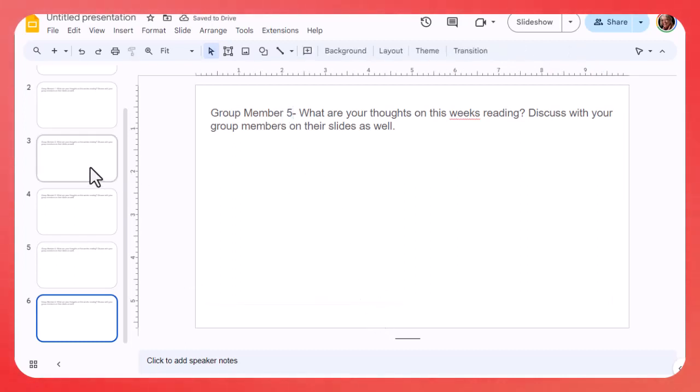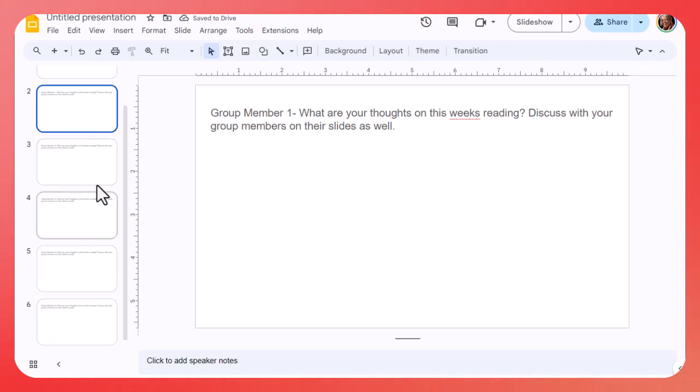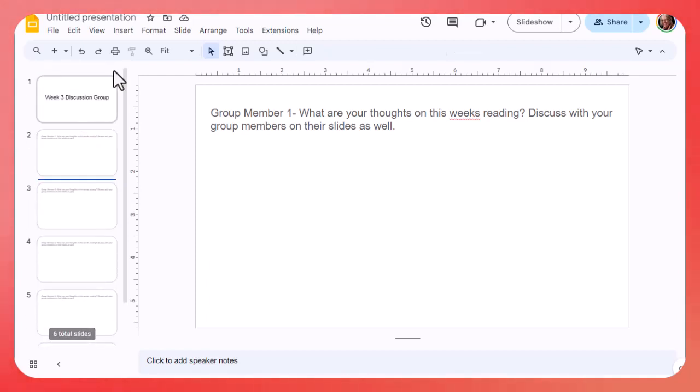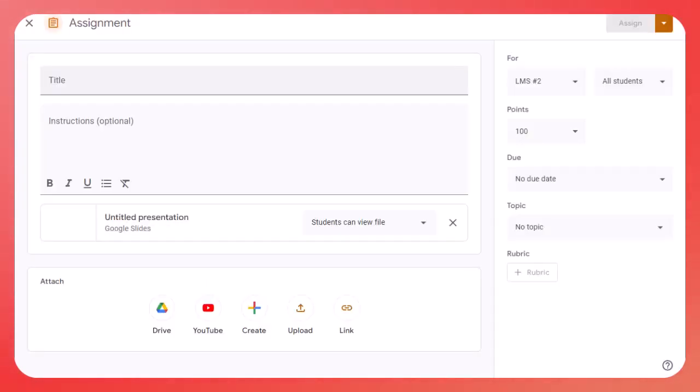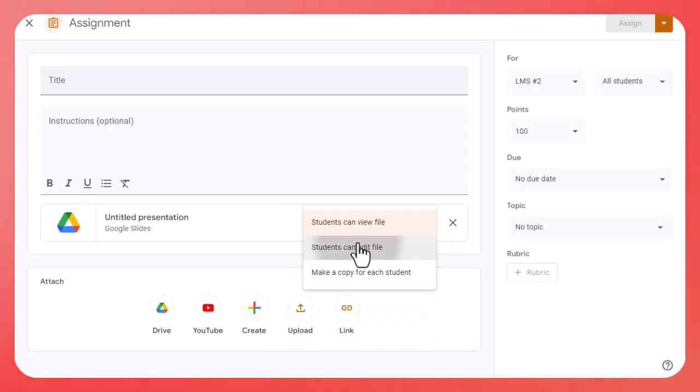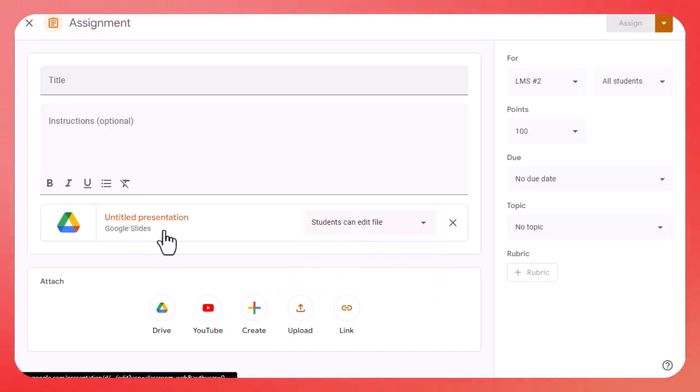Now, what they can do is each of them can come into each of these slides, write their thoughts, and then they can go into their other group member slides and discuss it on their slides. When I go back into Google Classroom here, I want to make sure, one, that this is students can edit file. You don't want to make a copy for each student. You want each student to be able to have this.